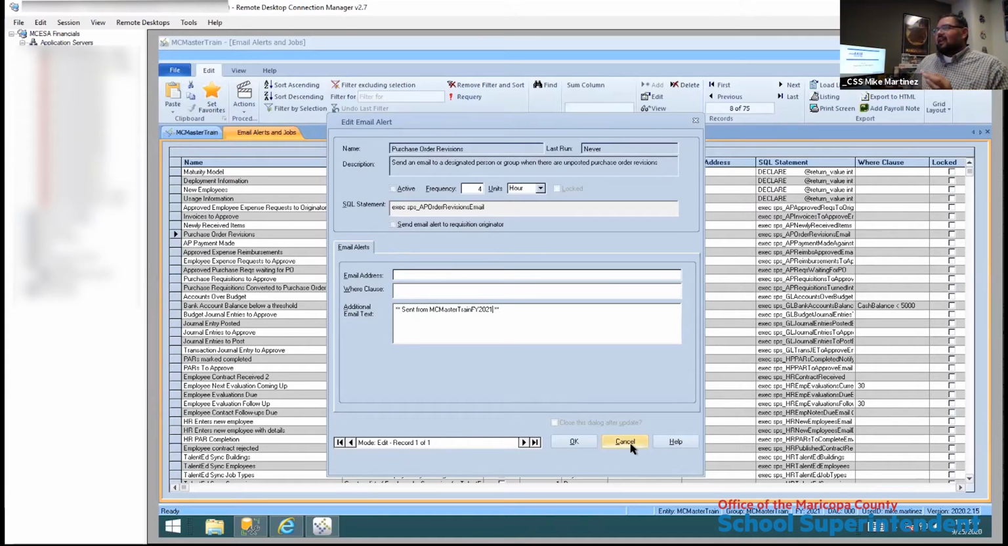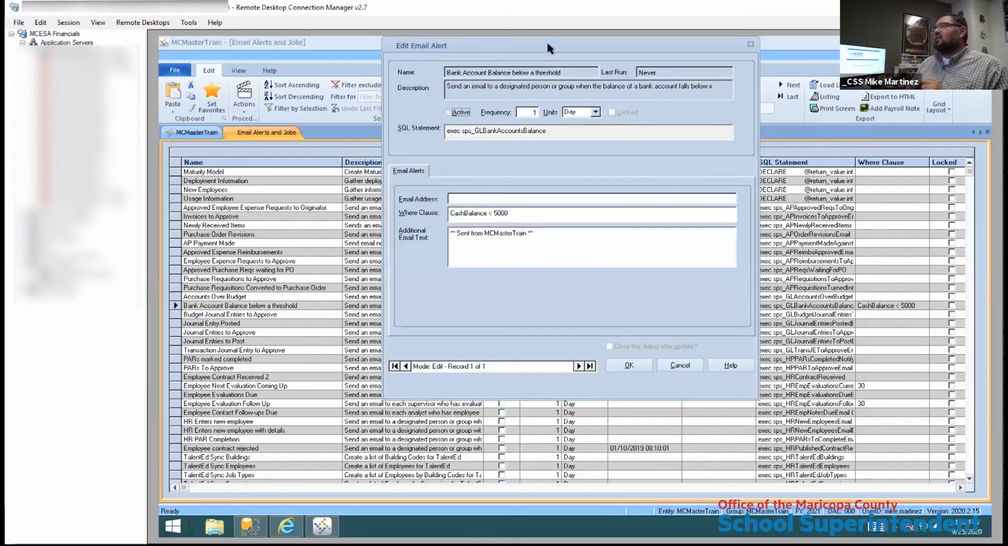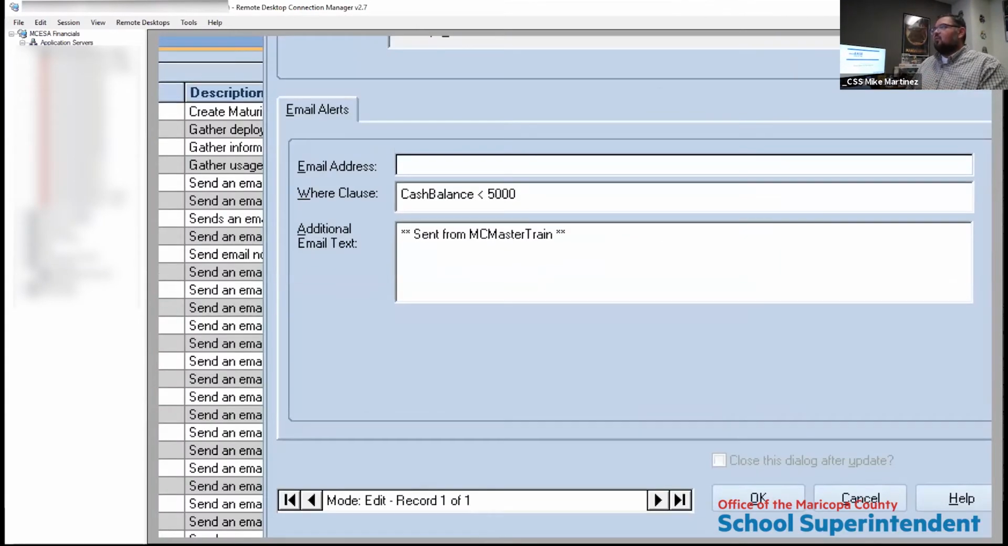That is, in general, the basic use of some of the setup for the email alerts. I want to take a look at some of the specialized email alerts that you can do some tweaking on. So let's go into the bank account balance below threshold. And this is one of the few email alerts where you actually see a where clause.